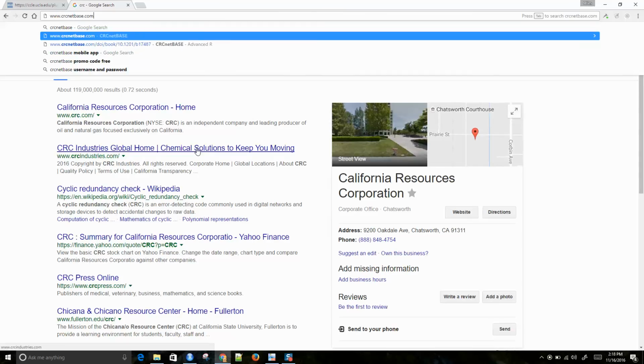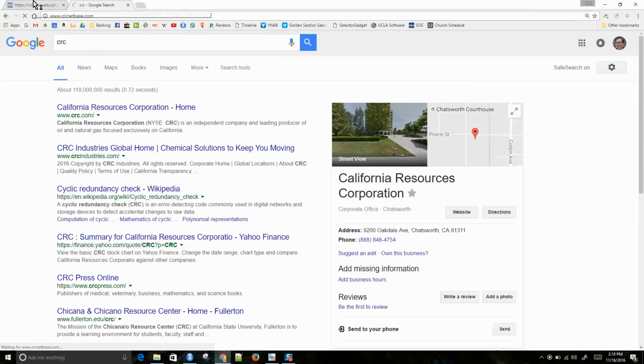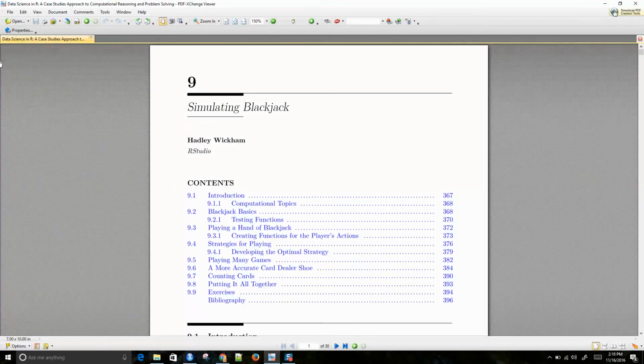CRCNetBase, and all you have to do is just look up this textbook, Data Science in R. It's part of the title of this thing, and it covers a bunch of really neat examples of some computation problems in data science and computational statistics. And I think, if you have the time, I would encourage you to look through some of those chapters.